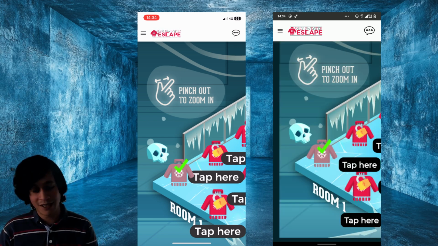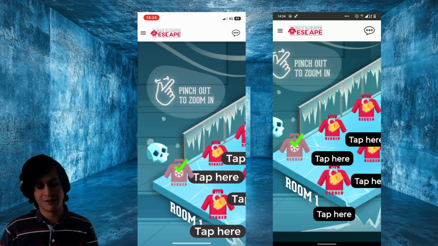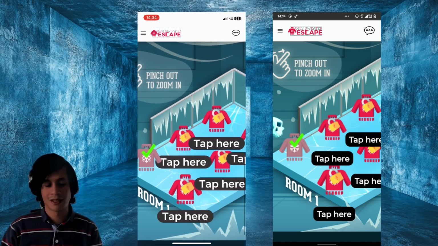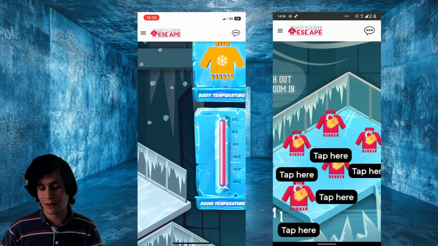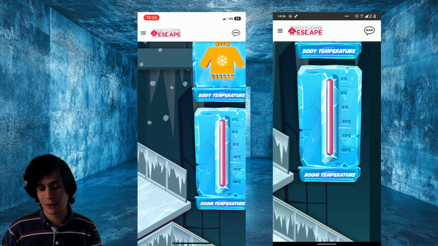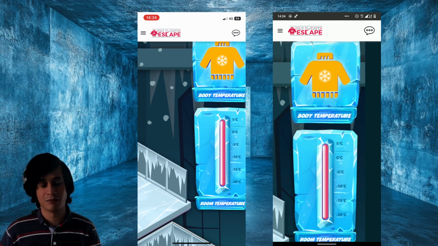Okay, so as you can see from the other device, both are considered as correct. So there are 6 sweaters and they have to be shared among the team. And with this sweater, the more you have them, the warmer you are. And this is important because the temperature will keep decreasing slowly. So your body temperature will follow unless you unlock ugly sweaters. And to unlock ugly sweaters, you have to take these pictures.